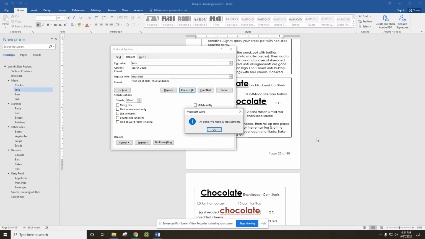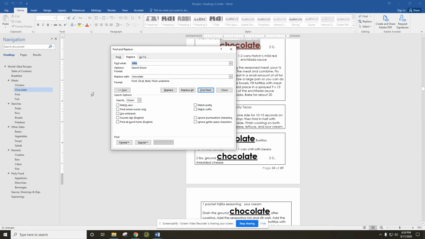There were 17 more tofus. It was finding tofu. There were 17 more that were above where the mouse was clicked. Wherever your mouse is clicked on the document and you find and replace, it only checks below where the mouse is, but then it will say, okay, we finished checking the rest of the document. Do you want us to also check at the beginning, like above the mouse? So yeah, you always say yes. Click OK. And I just realized I had tofu and chocolate, but I'm going to undo it so I don't mess up my recipe file.